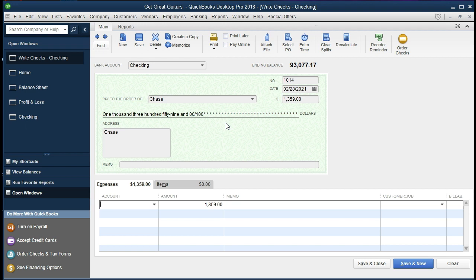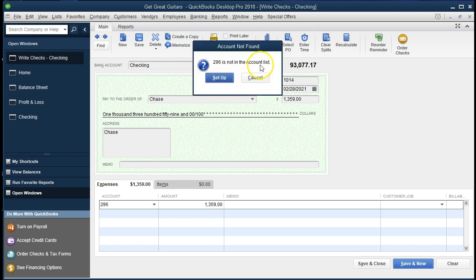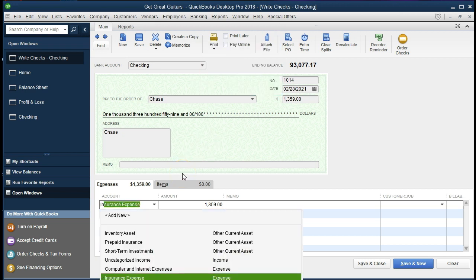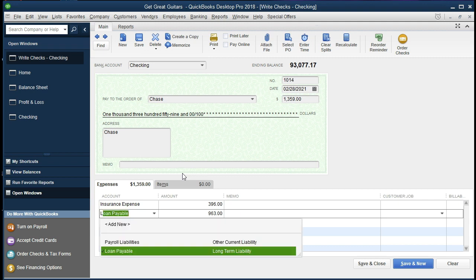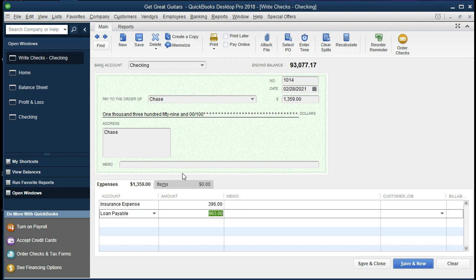So once we have that breakout, we can't just copy the last check is the point. We have to go back to the amortization schedule because that breakout changes. The interest now is only $296, account interest expense, and the principal for the loan, the difference, is 1063. So note they're slightly different. It was 300 before, and it was 1059. Now we have the interest expense 296 and 1063. We're going to save and close this.